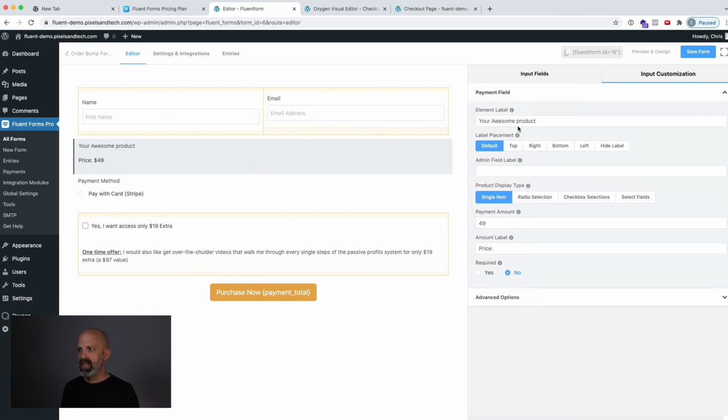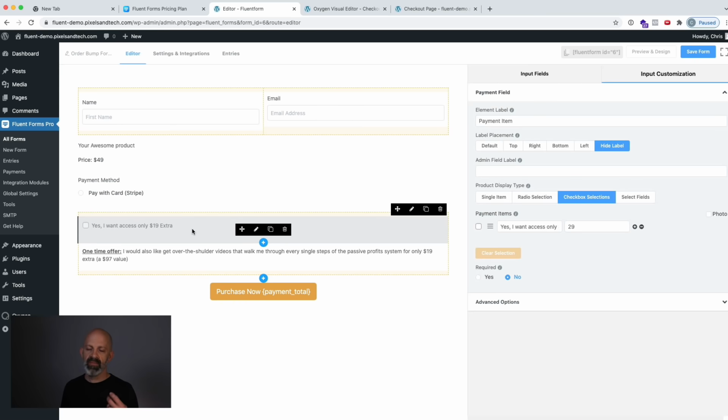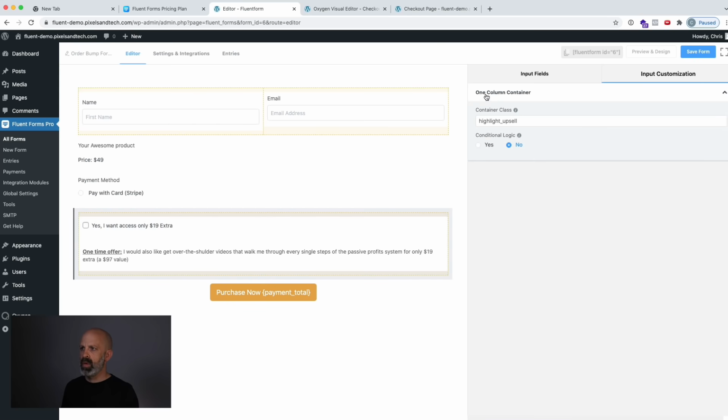Now, first name, email, product. So this is the payment field that we added to our other one. Payment method, again, Stripe is used. And down here, this is where the order bump information is. Now they have up here a little higher level, a 1-column container with a container class, a CSS class. So this is going to add a bit of styling around this section.